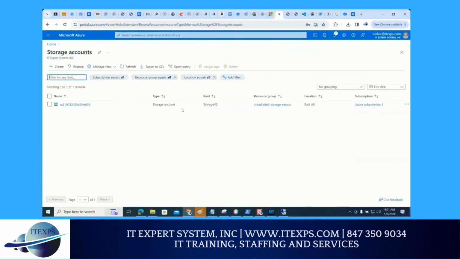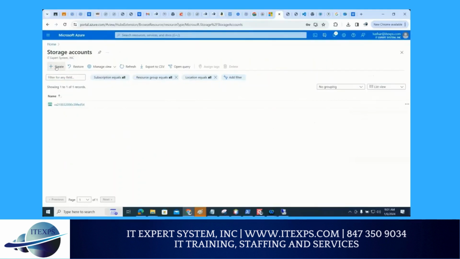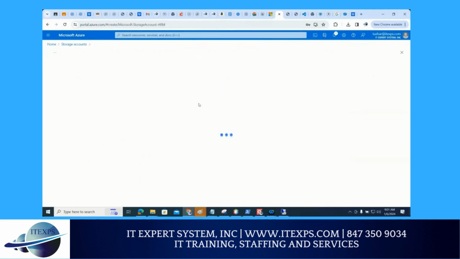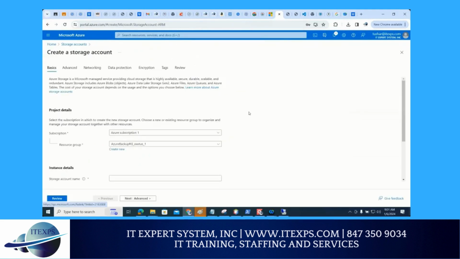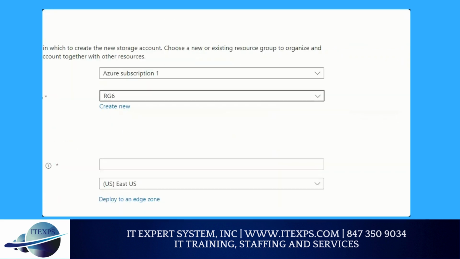Now, when you click on storage, you will create a storage. Make sure you click on create storage. Hola, my friend, you're with me. So click on create. Now, when you are creating a storage, you do need a resource group. So we'll select the resource group RC6, so when we delete, we can delete everything at the same time. Make sure you select the same resource group which we used before.